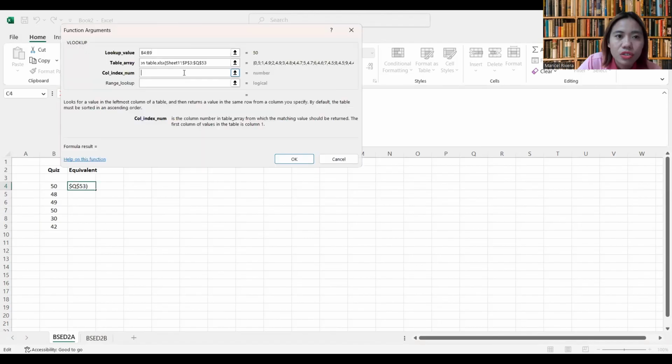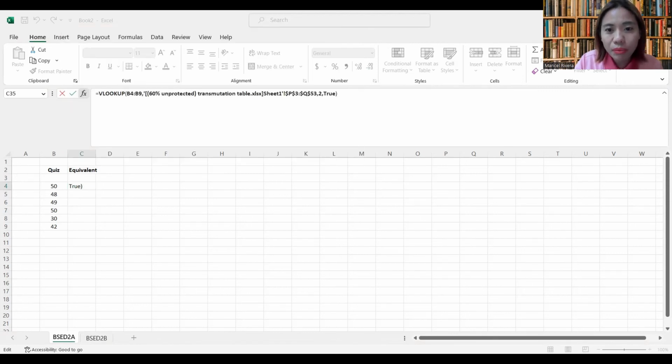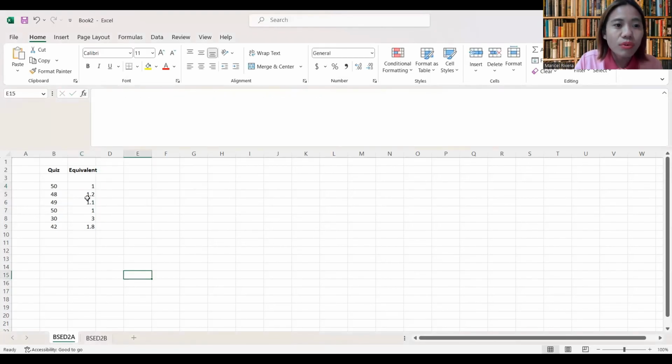Okay, and then 2. What I input is the second column, and then TRUE. Okay? Why the second? If you input the first, you should put 2, right? The first column is the score, and what we are getting is the equivalent, which is in the second column when you drag and drop. Okay, so now there is the equivalent.